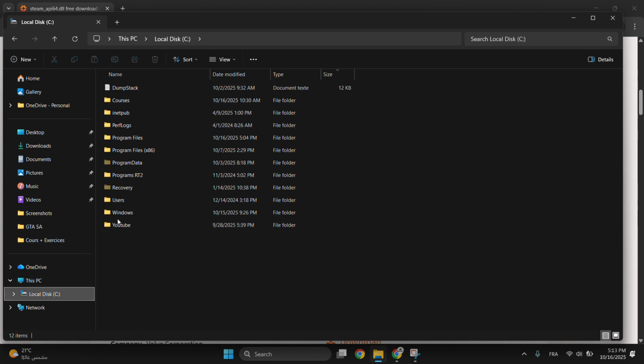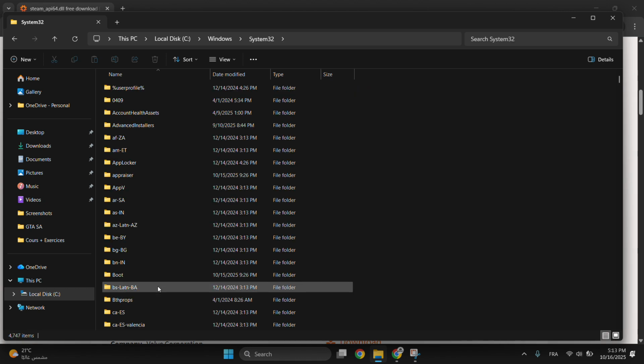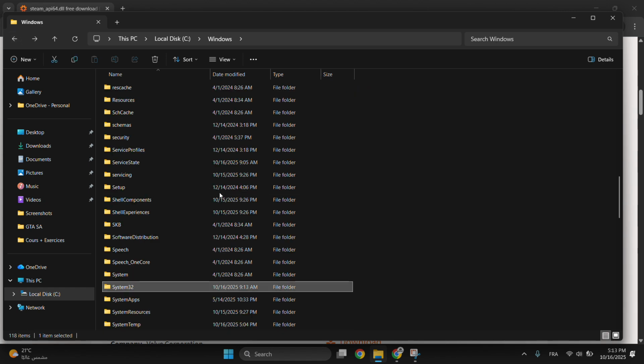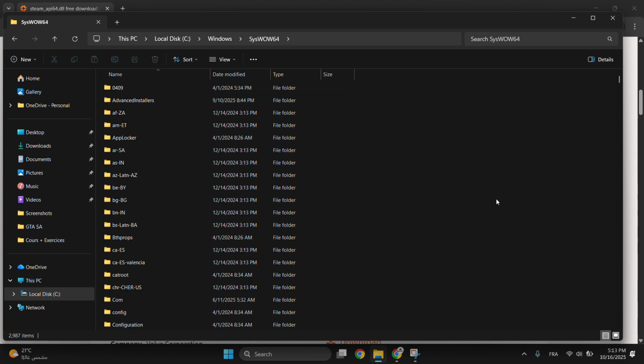disk, and then choose Windows. Scroll down till you find System32. Now what I want to do is copy those files that you downloaded and then paste them here. Then go back here to Windows, scroll down till you find SysWOW64 and paste them here as well.